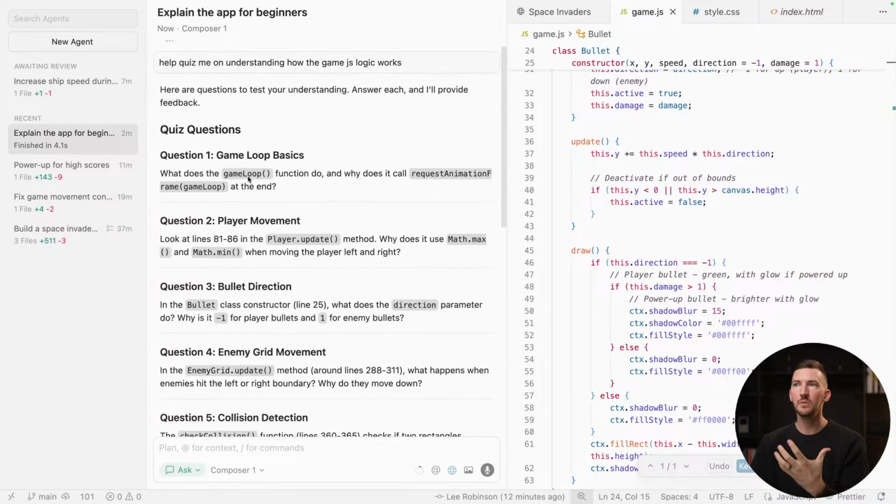So what does the game loop function do, and why does it call request animation frame? You might think, I have no idea what request animation frame is. Let's ask another question to the chat. What is request animation frame and why do we need that? So a long-winded way of saying you can use these tools to really level up your own knowledge. The only limiter is your ability to ask questions.